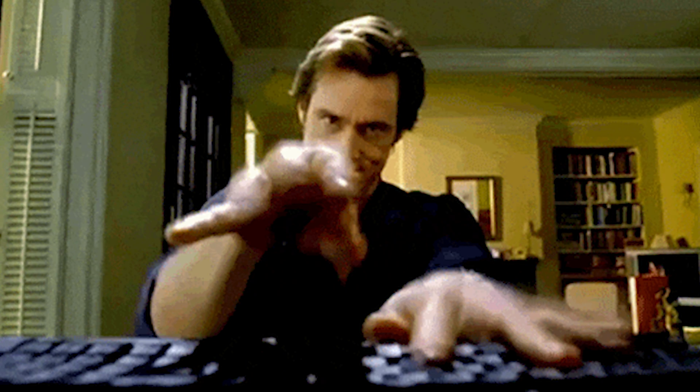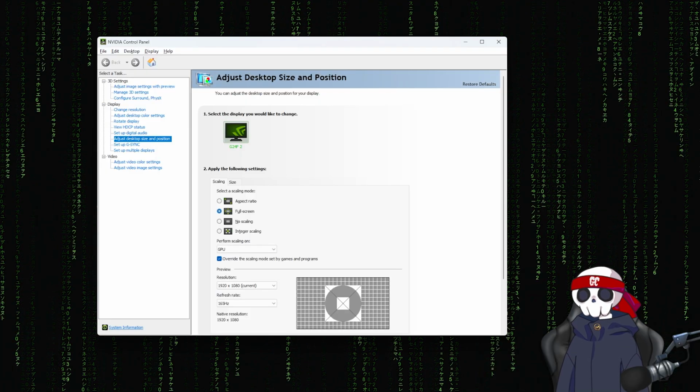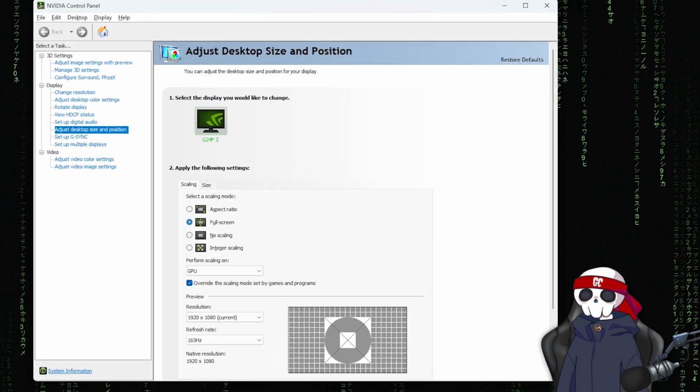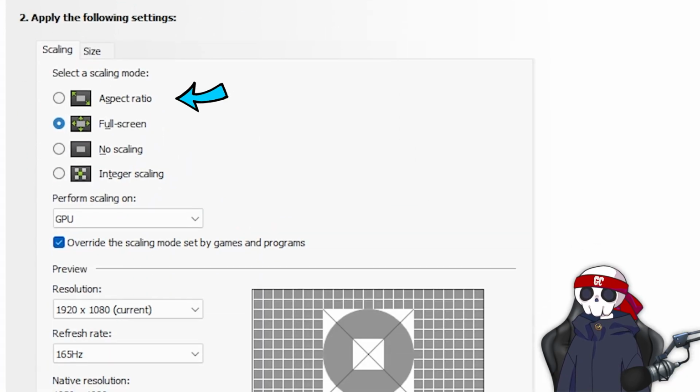And everyone thinks Nvidia works hard. But anyway, next we have adjust desktop size and position resolution. Select your display, and under scaling we have 4 options.